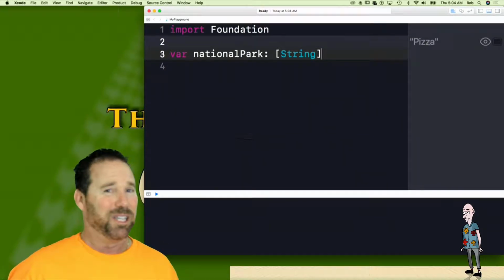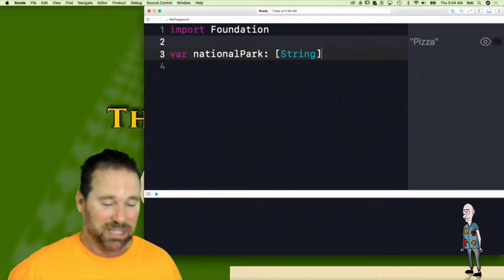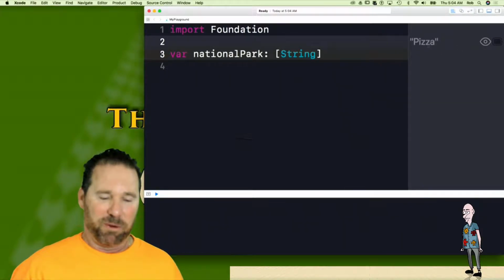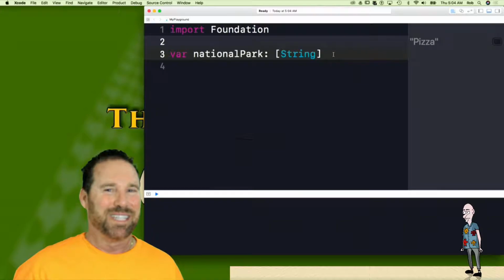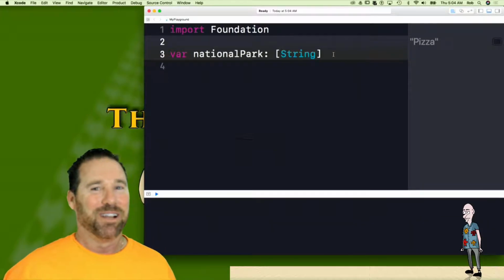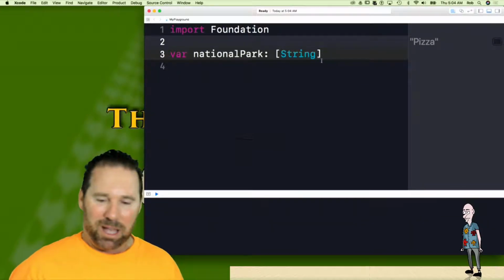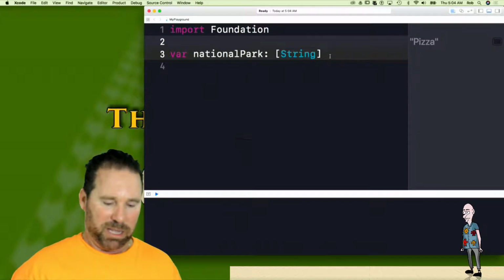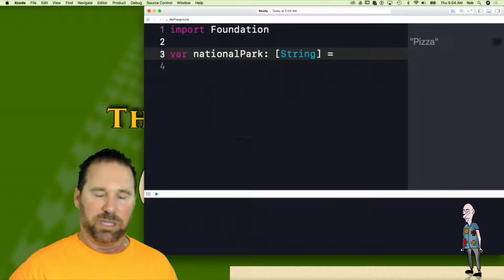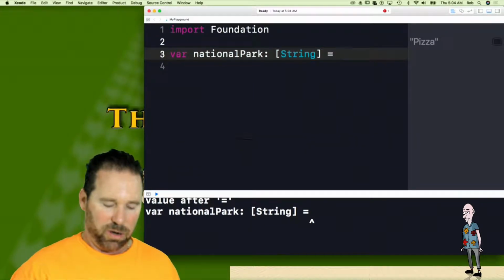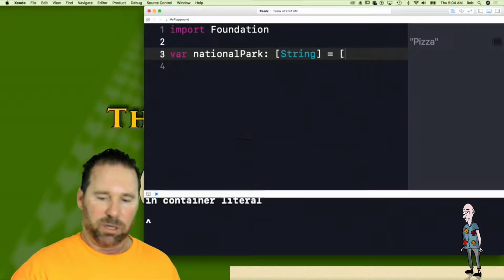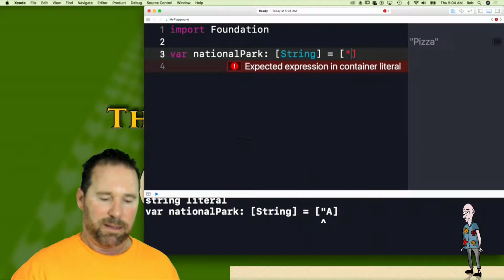Why is this pizza? I don't know why it's different, but that was from last lesson, if you remember, the nil coalescing operator. I'm going to go ahead and make this a string, and these are national parks. The first one is going to be Acadia.